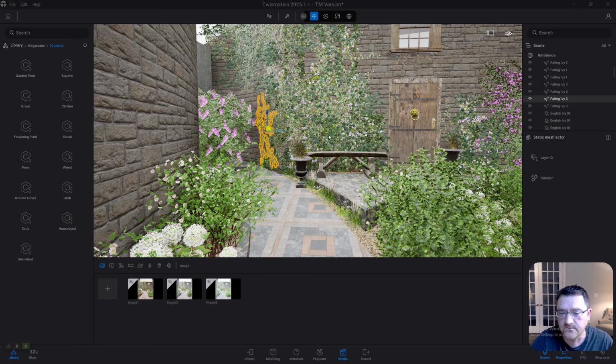And so I think that's kind of problematic. So how do we fix this? Well, think of it like this. Twinmotion is free. But if you want really good foliage assets, you're going to have to pay for it. And so there's a couple of places that we can go that are really good.